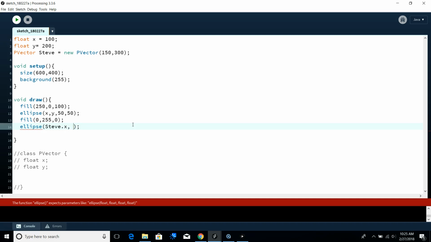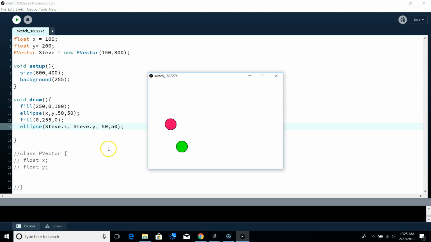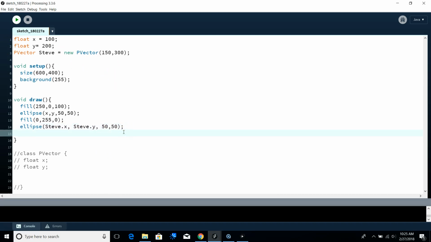So if I want to get the y out, how would I get the y out? Steve.y. And then my ellipse size, I'll just do 50-50 again, right? So now this ellipse should appear at the end of the Steve vector. And to show you what the Steve vector actually looks like in math land, I'd do this. I want to draw a line from the origin out to Steve X and Steve Y.